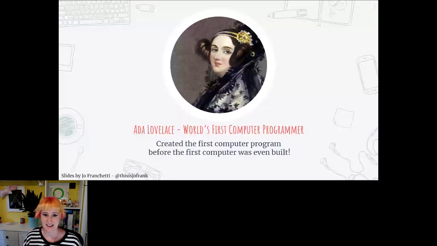And this is the first ever computer programmer. This is Ada Lovelace. She was the daughter of Lord Byron, and she was born in 1815. So programming was invented all the way back then. Her family was pretty wealthy, and they were able to give her an amazing education in maths and science, which was very unusual for women in the 19th century.